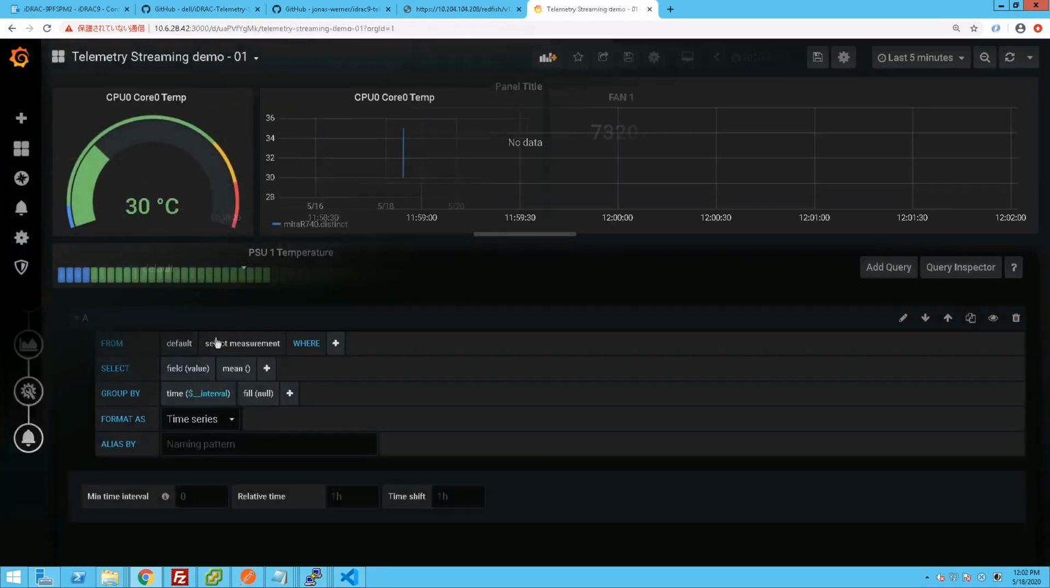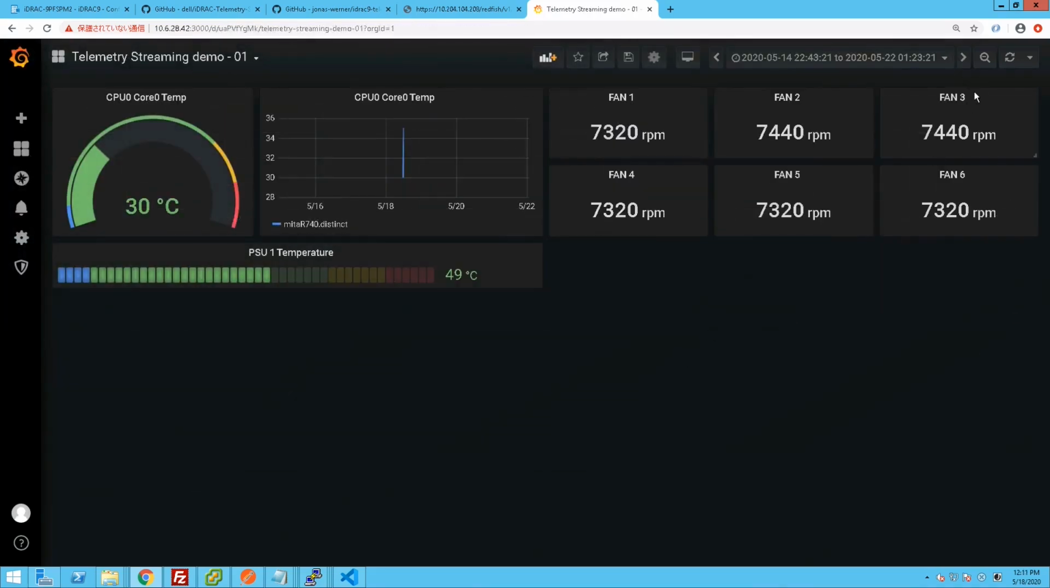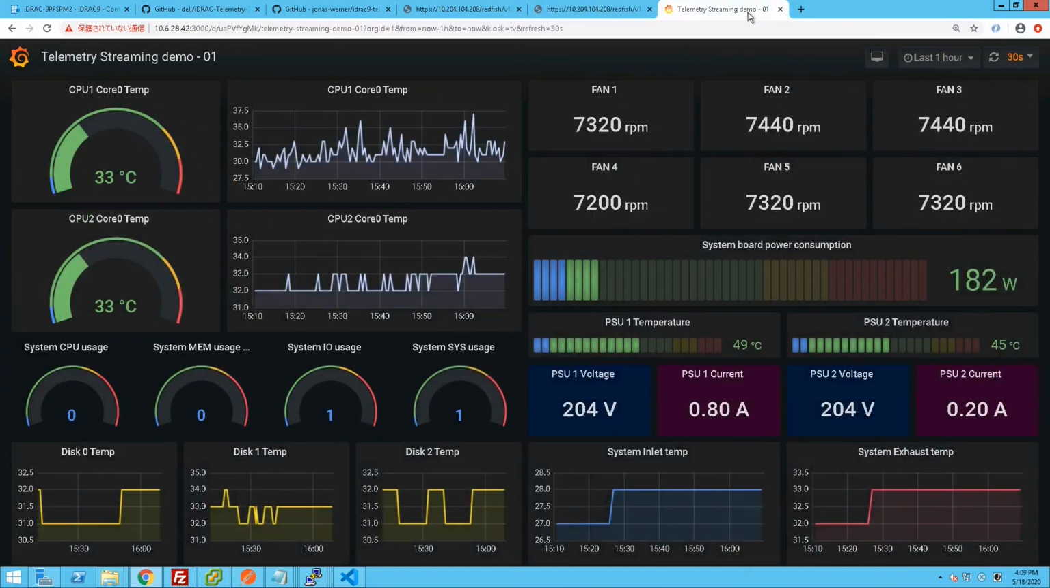And we can add more data. We just added a few more, like the temperature of the power supply, the first one, and some of the fan speed. In the end, we can set this to automatically refresh itself every few seconds or so. And if you work on it a little bit, you can build a dashboard out kind of like this.